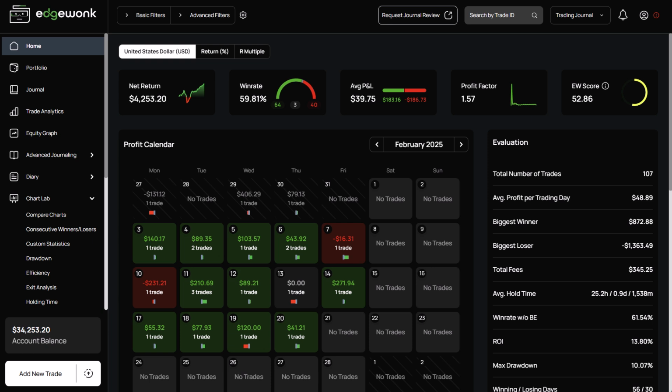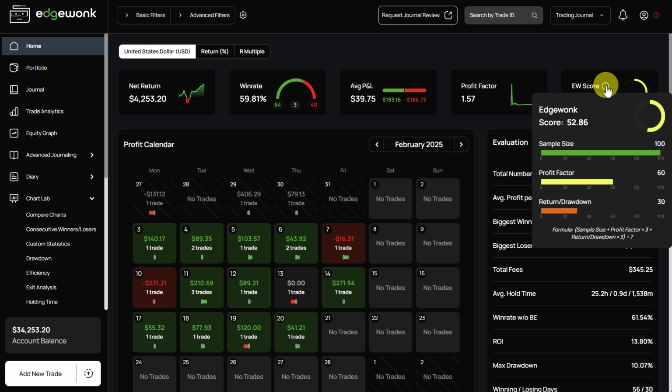So while we're here in the Home tab, when you hover over the eye icon on the Edgewonk score, you now get the breakdown of the different components that go into the Edgewonk score. And this will help you understand how this performance score is calculated.